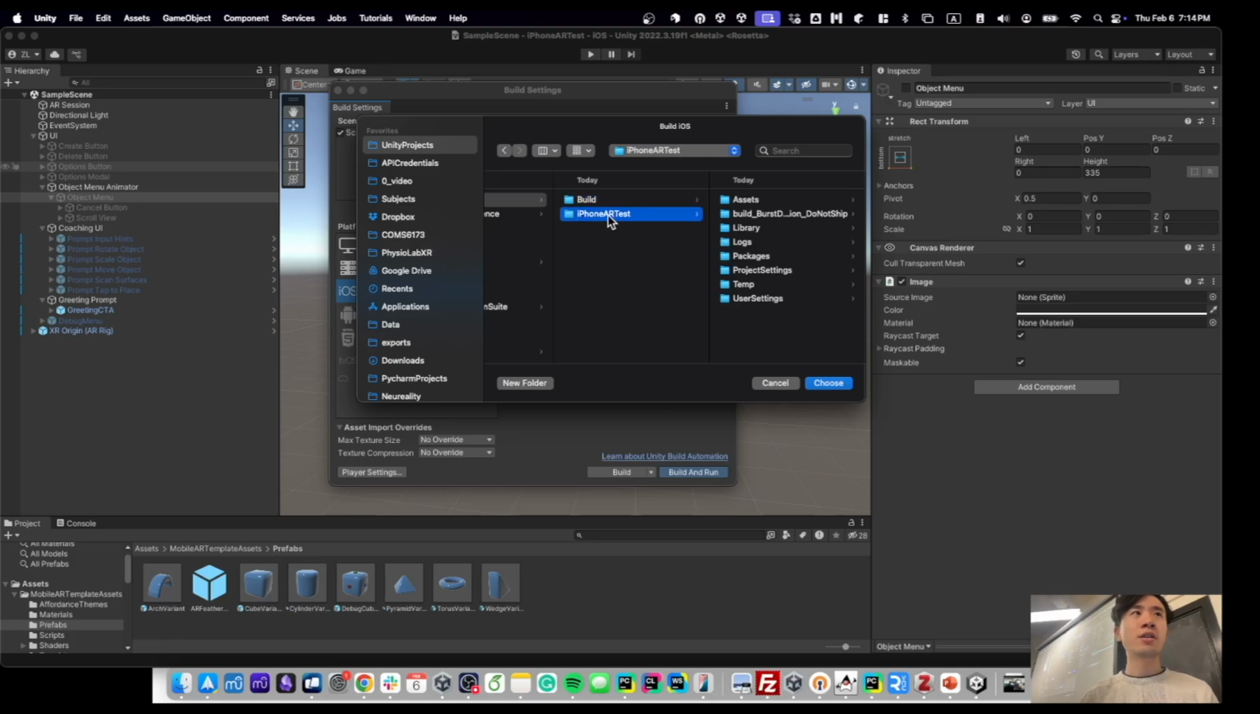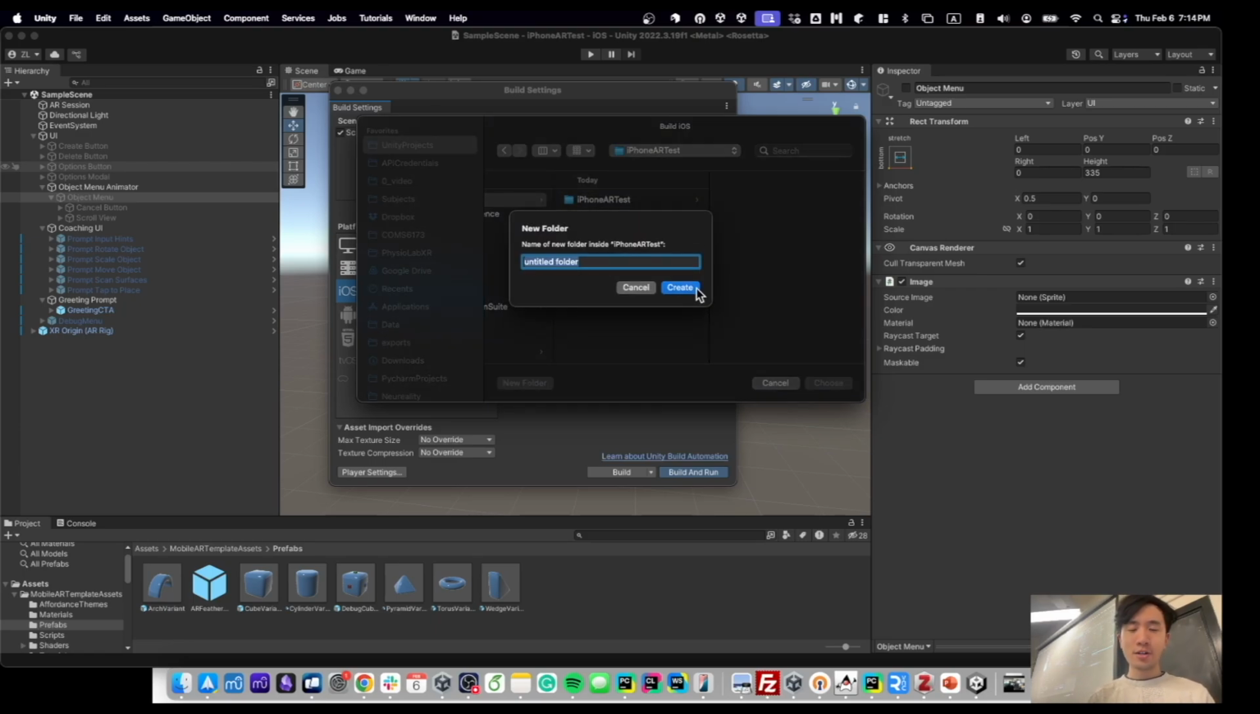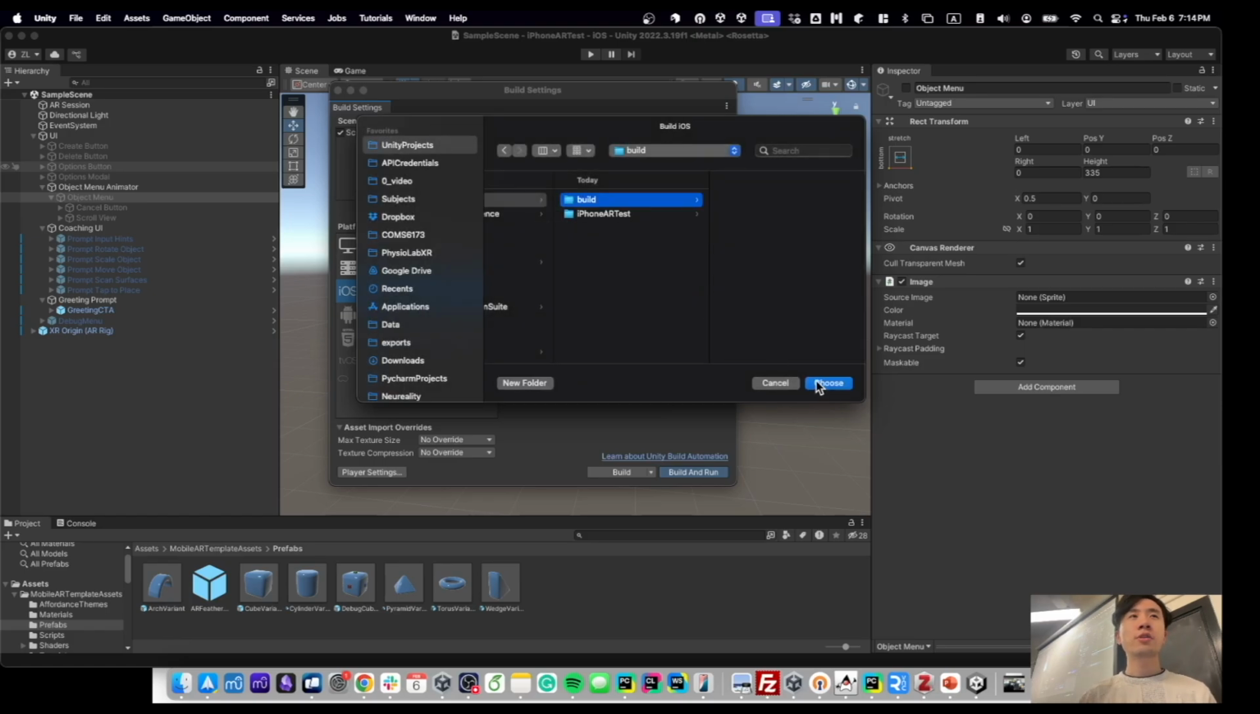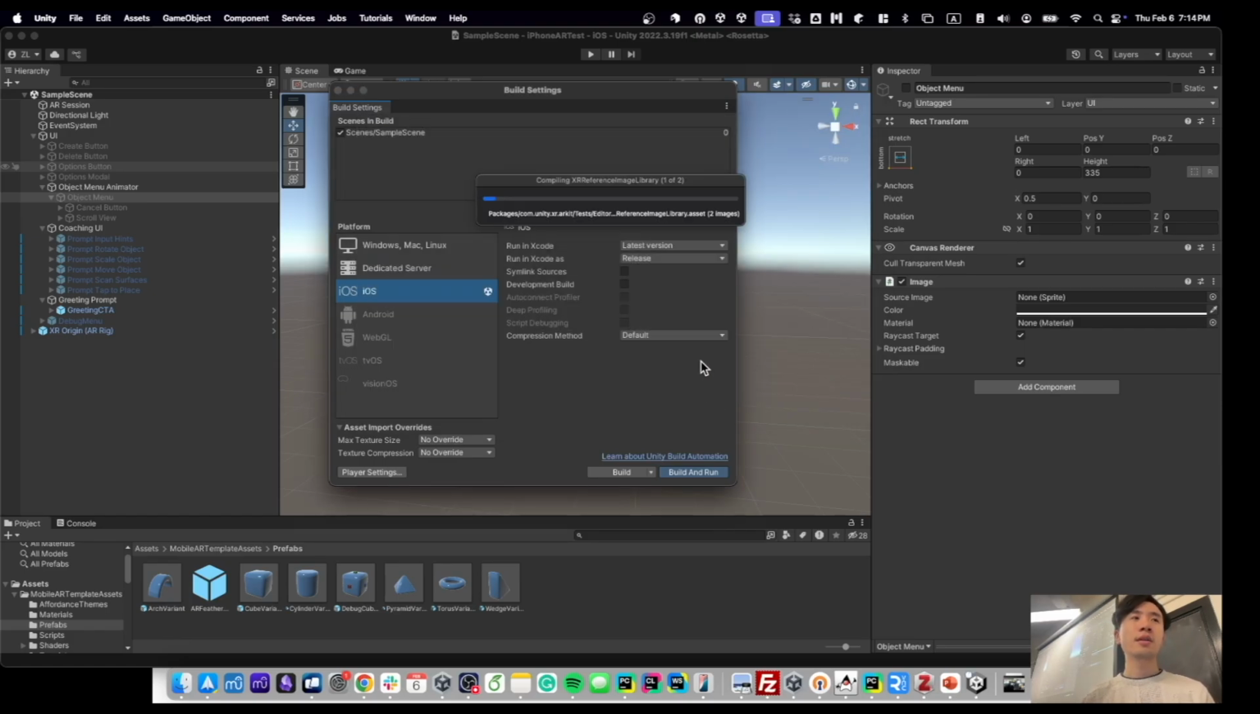I have the project called iPhone AR test right here. These are all the Unity files, and I can actually get rid of this previous build for now. I can just create a new folder and call it Build. You can really put this anywhere. So choose this, and the build is going to take some time. Any questions so far? No? Great.